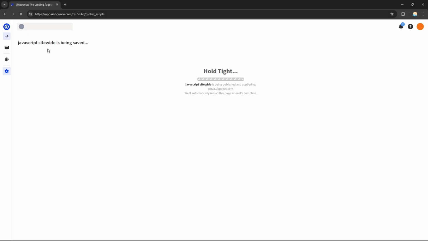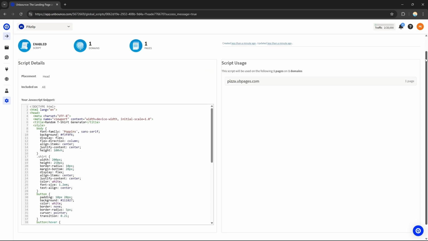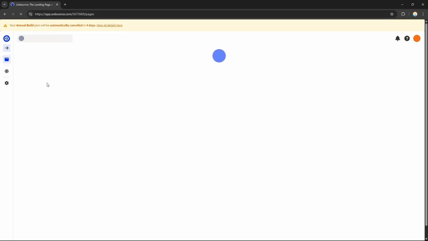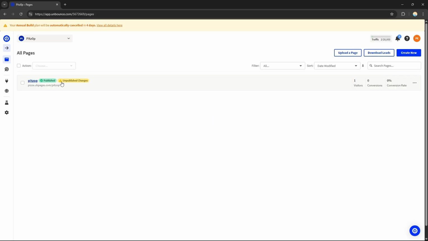Unbounce will now apply your custom JavaScript site-wide based on your selected settings. Once the script is published, you can visit any of the pages or domains you chose to confirm that the JavaScript is working correctly. And that's how to add a custom JavaScript site-wide in Unbounce.